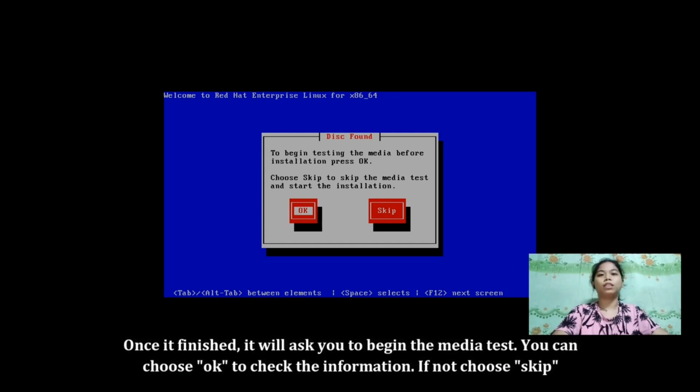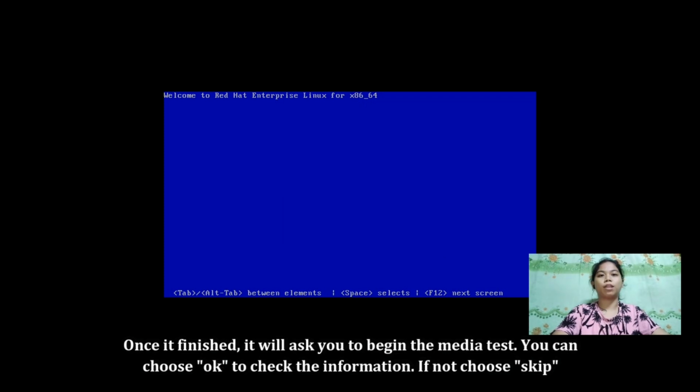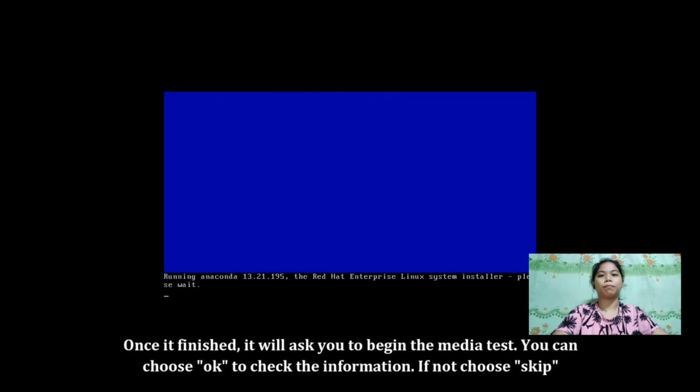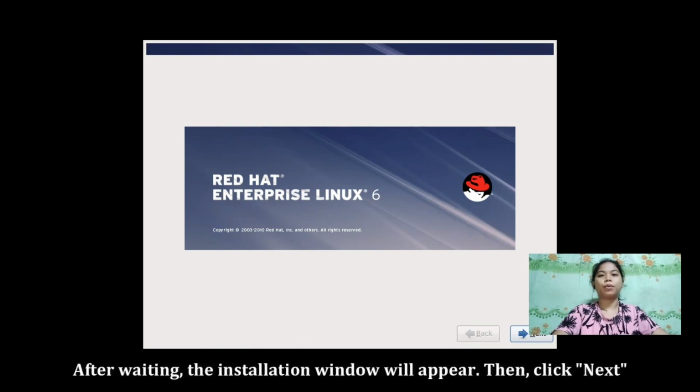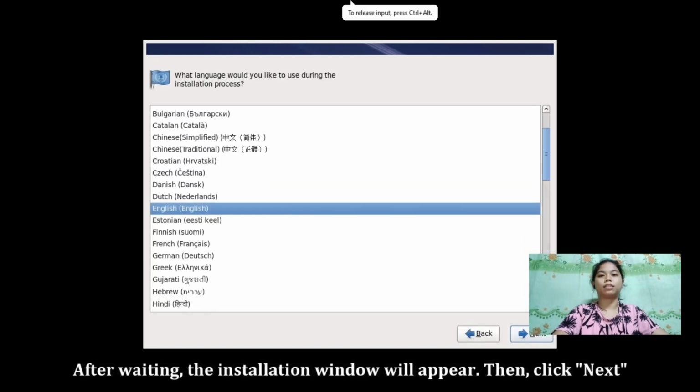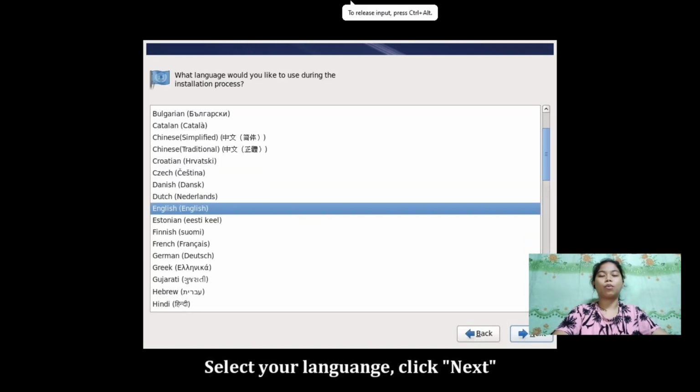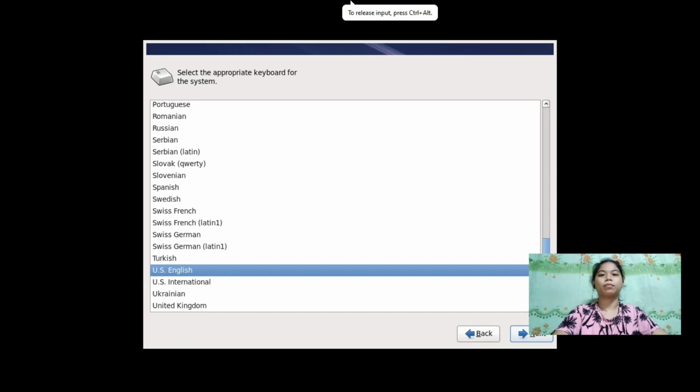Once it finishes, it will ask you to begin the media test. You can choose OK to check the information. If not, choose Skip. It will take some time. After waiting, the installation window will appear. Then click Next. Select your language, click Next.